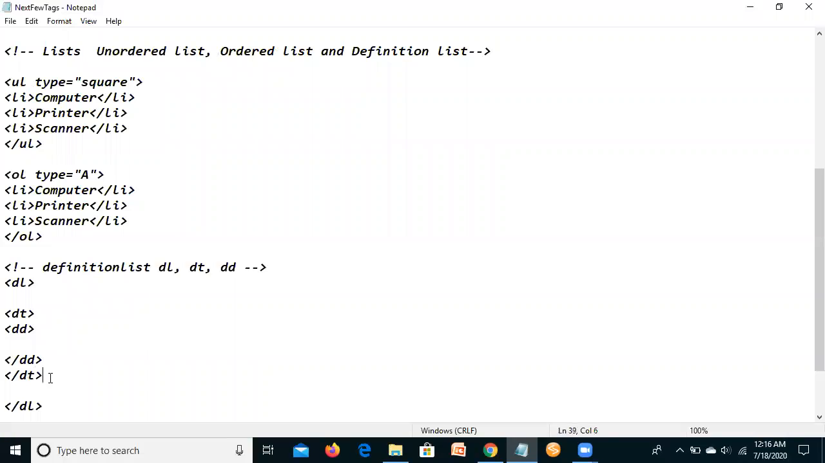Okay, it's not like this. Okay, let's try to write. Definition term. Let's give computer. We'll end the definition term here only. And the definition is an electronic machine. Let's just give this.